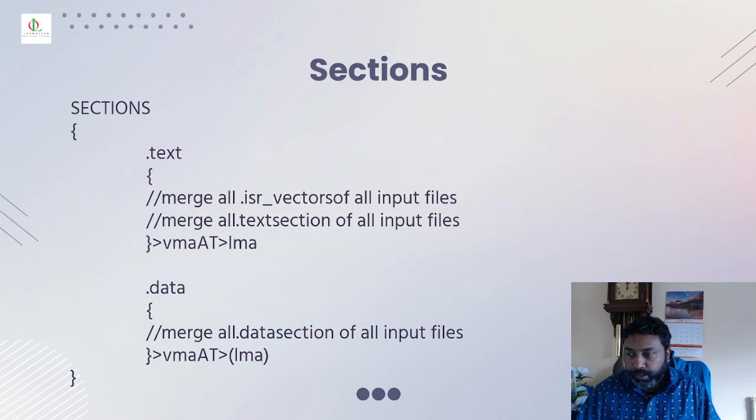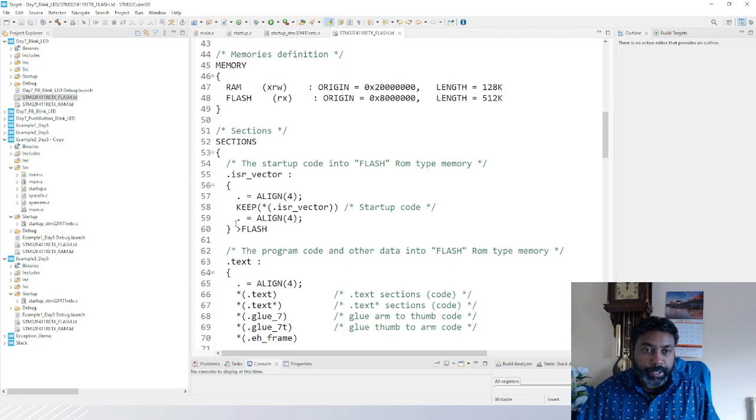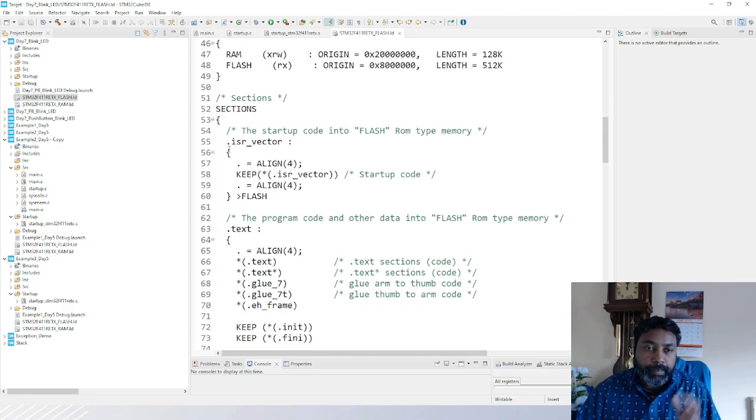If you go into the project, the next section after memory is where you're going to write these sections. In the previous session, you wrote your own section, isr_vector. The STM32 will generate that by default, and this is the one we just learned. Open braces, .isr_vector is a section name, with the dot and an align of 4. You will learn about align shortly, but this is how you declare a section for the startup code to run.